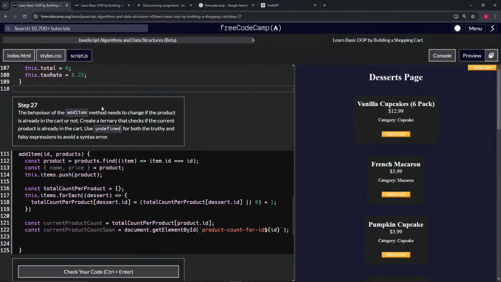But whatever, let's go. So the behavior of the add item method needs to change if the product is already in the cart or not. We're going to create a ternary operator. This guy's got to be from England. Why would they leave operator out of this? We're going to create a ternary operator that checks if the current product is already in the cart. We're going to use undefined for both the truthy and falsy expressions to avoid syntax error.